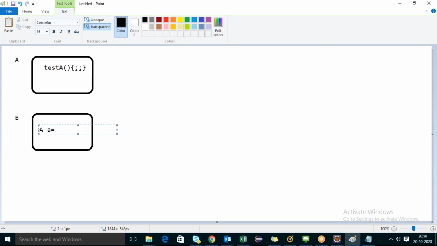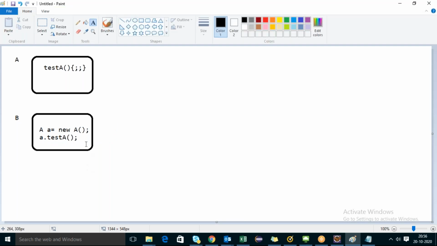First of all, you have to create an object of this class, and later you have to call it using the object reference. Yes, this is what we call in the Java language as a relationship.